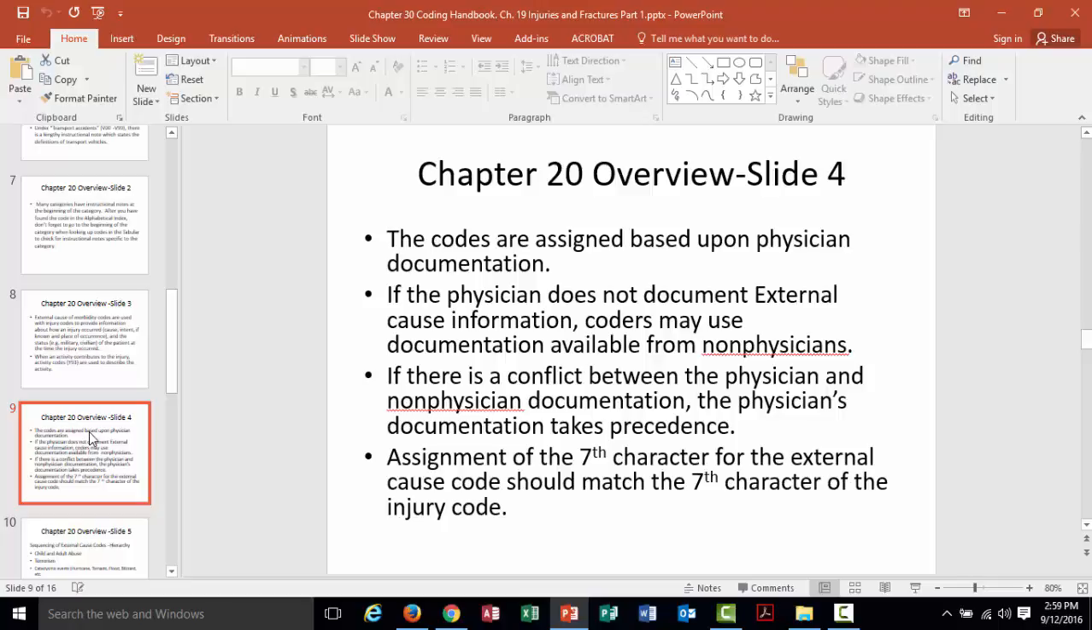These external cause codes are assigned based upon physician documentation. If the physician does not document external cause information, coders can use documentation from non-physicians. But if there's ever a conflict between what the physician is saying and what the non-physician is stating, then we have to use the physician's documentation as our source. The assignment of the seventh character for the external cause code should match the seventh character of the injury code. There are times when that is questionable, and I think when we get our next code updates, October 1st, 2016, some of those things are going to be taken care of. That's what I'm hoping anyway. And when that happens and I'm aware of it, I will definitely make you aware as I code these.